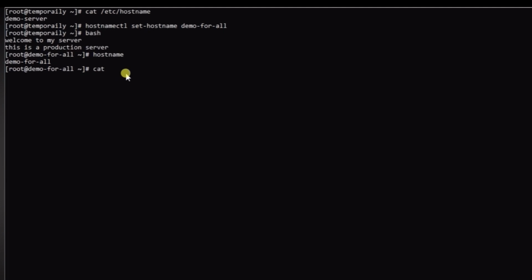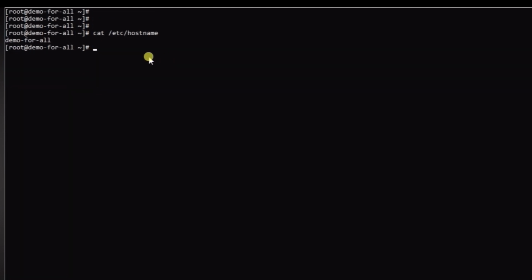If I cat /etc/hostname, you're going to see demo4all in that file. So you now see in /etc/hostname, I now have just demo4all. When you use the command line method, it's going to erase the current hostname that you have in the /etc/hostname file, and replace it with the new hostname you just created on the command line.